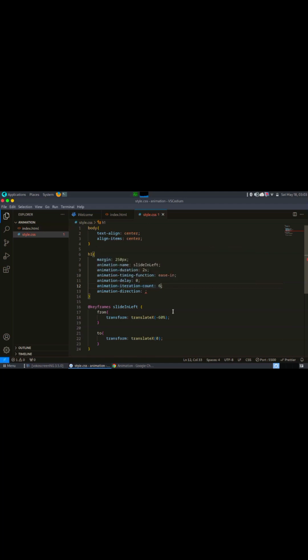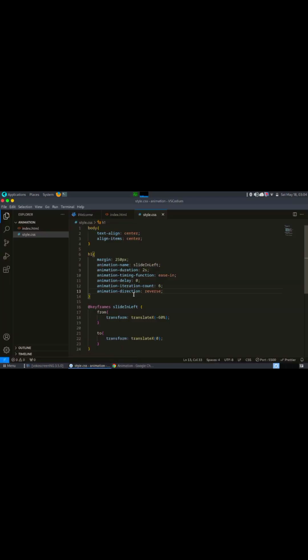So now I hope you guys have understood animation name, animation duration, animation timing function, animation delay, and animation iteration count. Now let me write reverse here in our animation direction. Do you see what happened there? From the normal position to minus 60%. Do you see? This is the work of the animation direction.